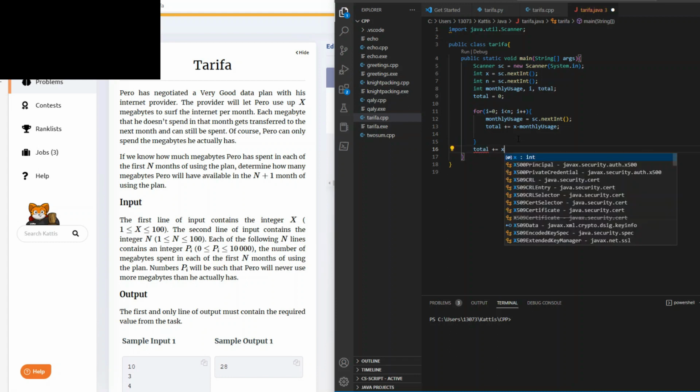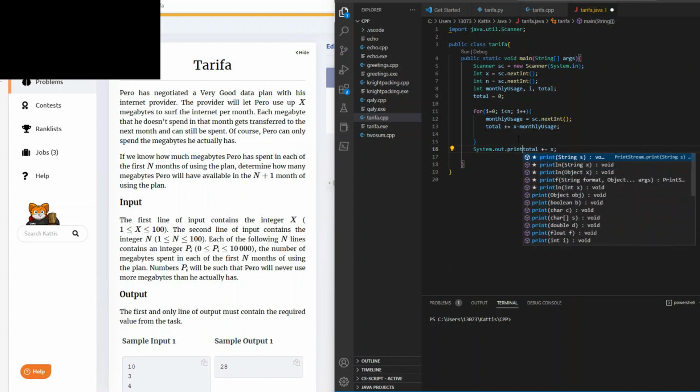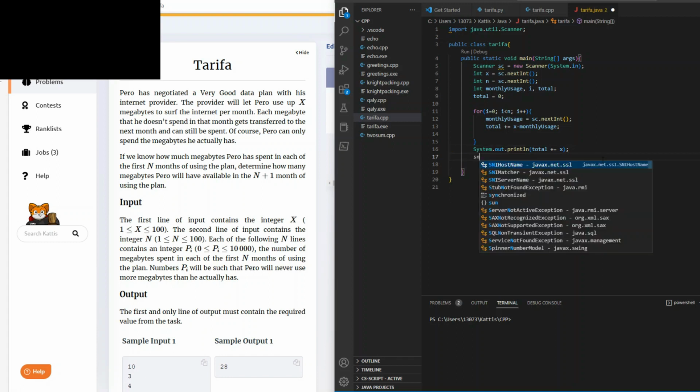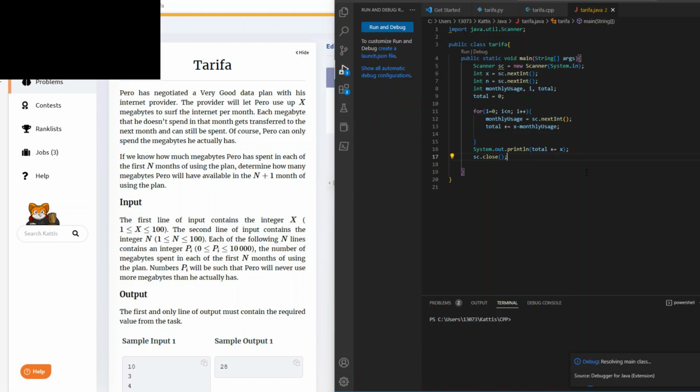And outside of the for loop, I'm going to do another addition of x for the final month, and I'll do that in the same line as the System.out.println. And there we go. Let's do a test run with a sample input, make sure it works, and then submit it in Kattis. Oh, and then closing the scanner object, sc.